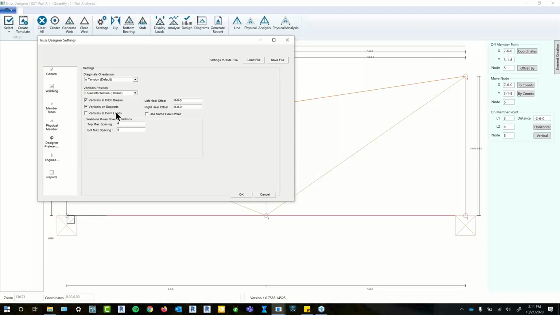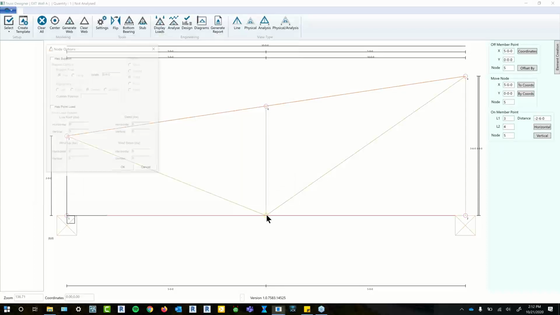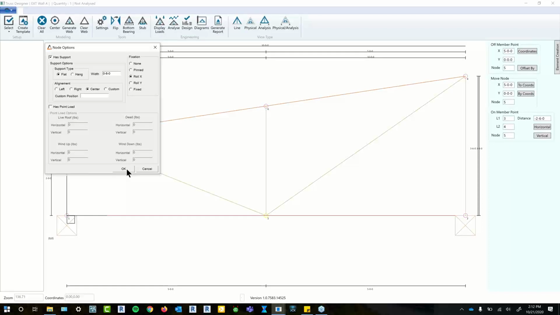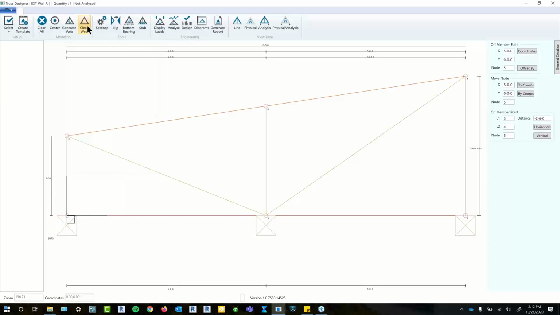And I'll also just highlight these 2 check boxes where if we did have that extra middle support, or if I did put in my point loads, I can get some verticals automatically at those points. So if I take this existing one and convert it, let's clear out the webbing, regenerate it, get an extra vertical at that point automatically, and it'll base my spacing from that point as well.